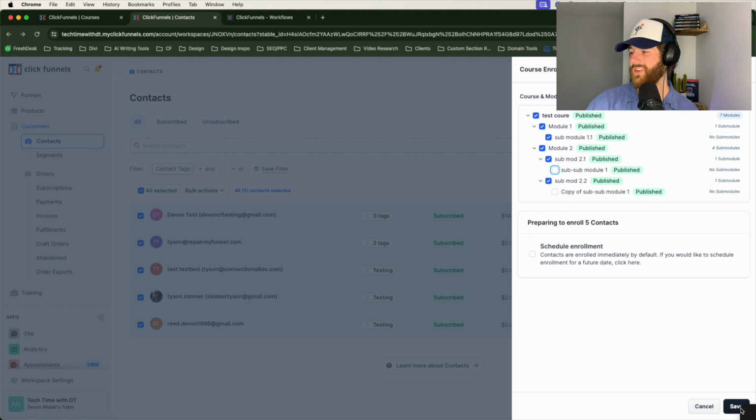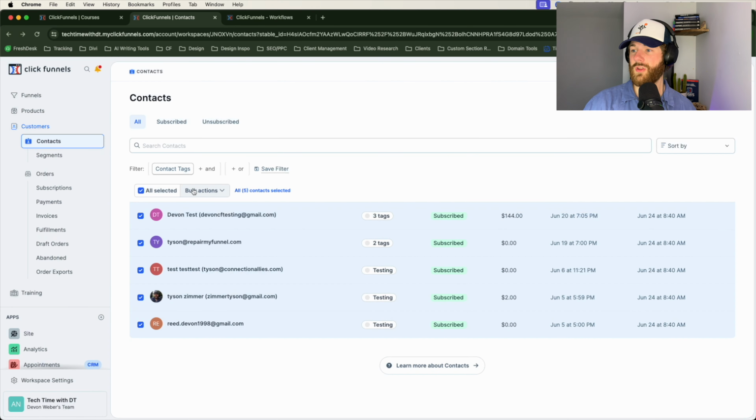After that, go ahead and click on save. And just like that, the access that you've selected will be added to each of the customers that you've selected here. You don't have to do the all contacts, right?